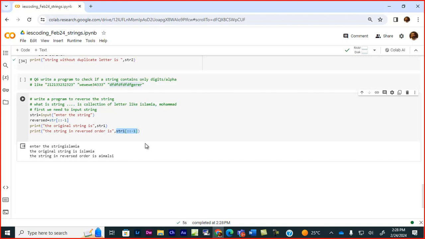Now we are printing reversed. So the reverse of the string str1 is stored in reversed, and we use the reversed variable here, it will print the string here. So we will run it again. Islamia. See, so now United Arab Emirates. So it will print like this: Emirates, Arab, United.